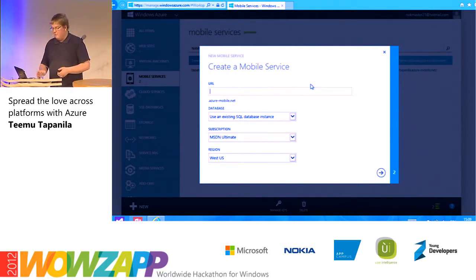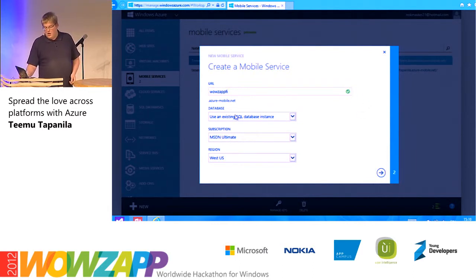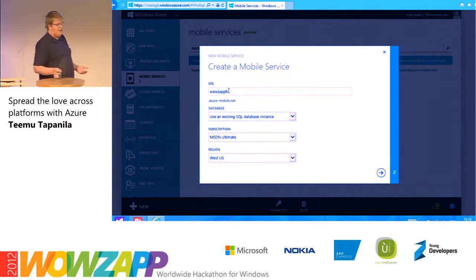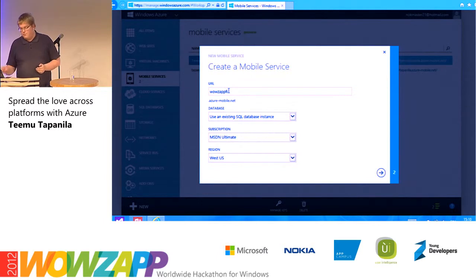So now I'm creating the mobile services. I will again use woochat.fi, and it's telling me it's freely available, and it will add azure-mobile.net into my URL, so that I can have samely named servers and mobile services. You can of course always buy a custom domain for your application if you need it.